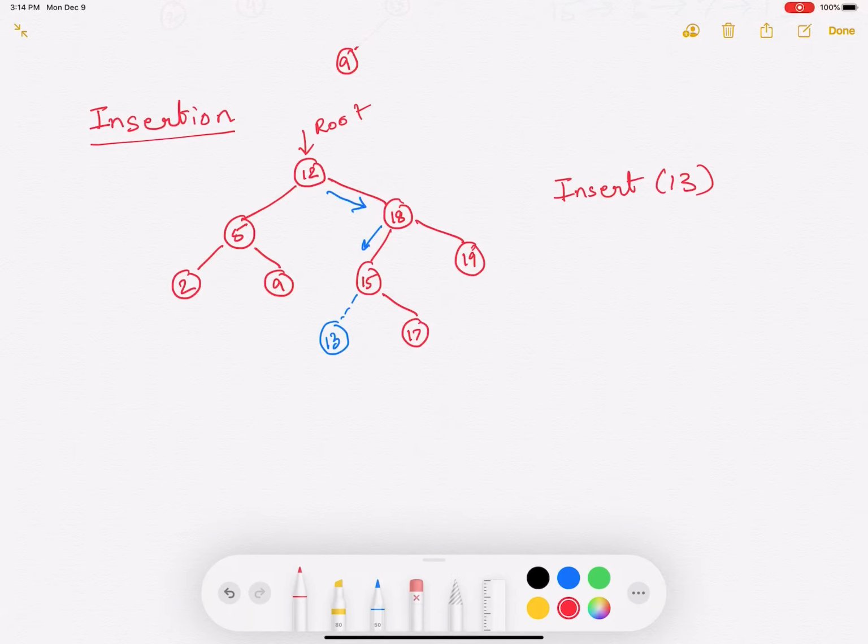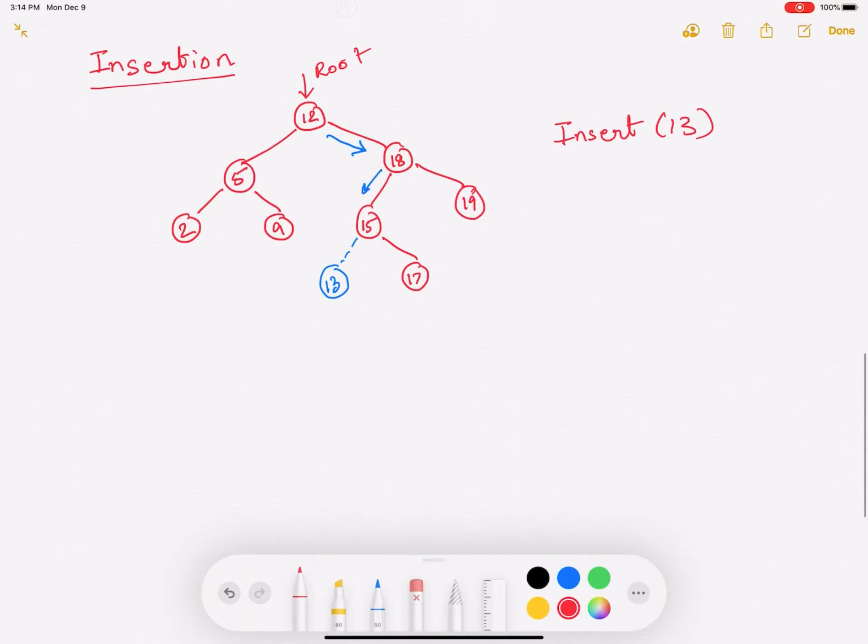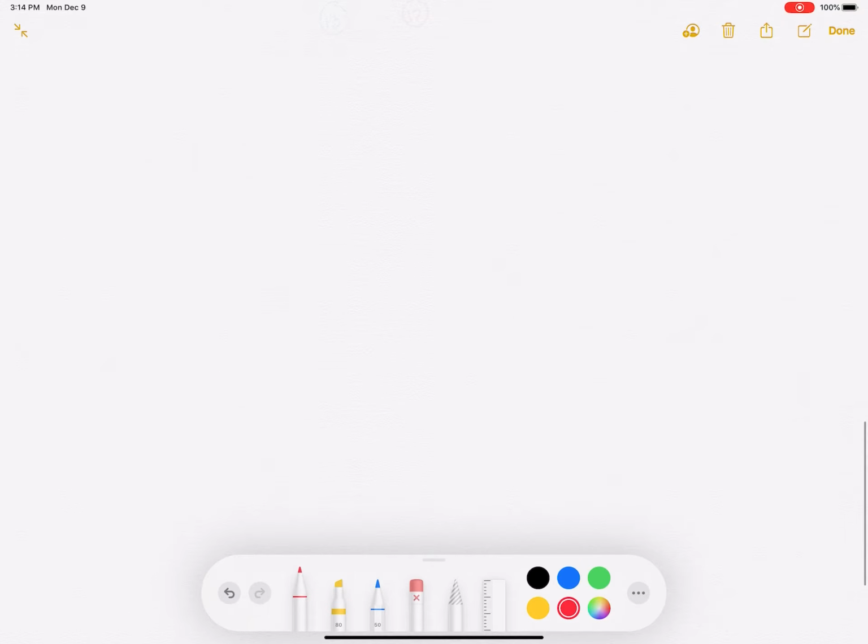Okay, so now that we have studied location and insertion, we'll next look at deletion. Deletion is a little bit more involved than insertion, so we will study the different cases that can occur. Let me just erase this. So deletion. Now for deletion, there are three cases.